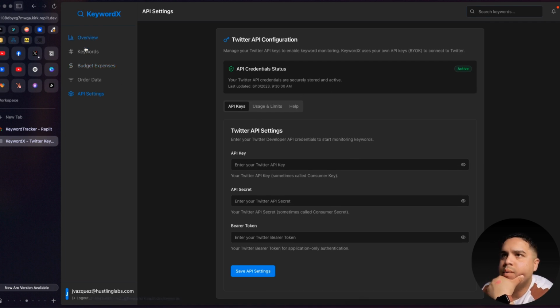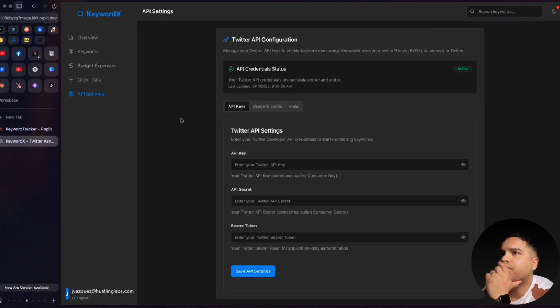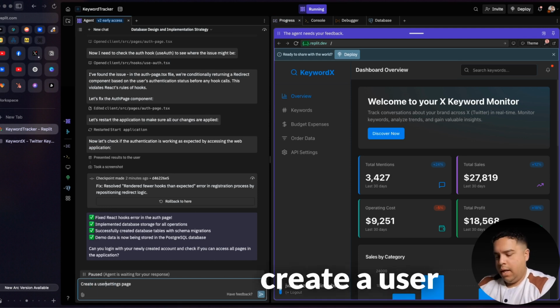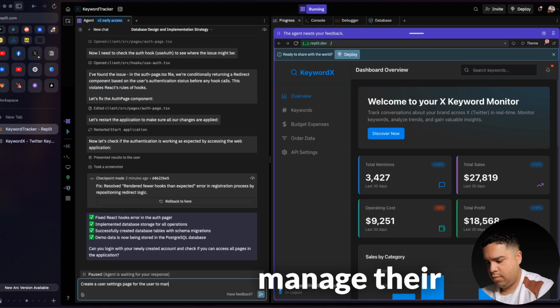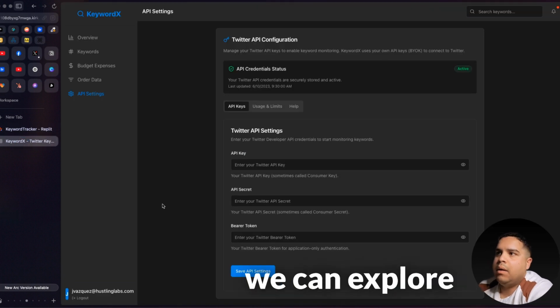All right, so what I'm going to do is create a user settings page. User account as API data. While it's doing that, we can explore a little bit.